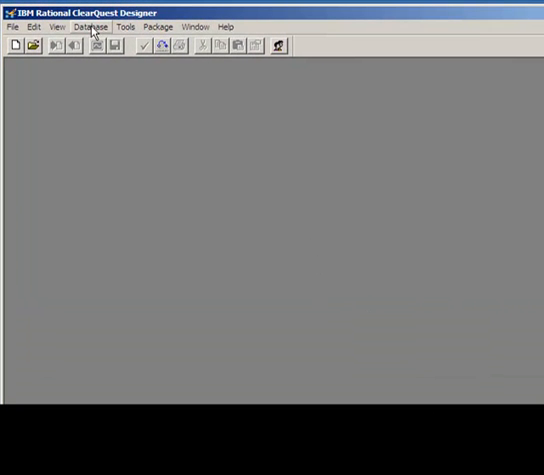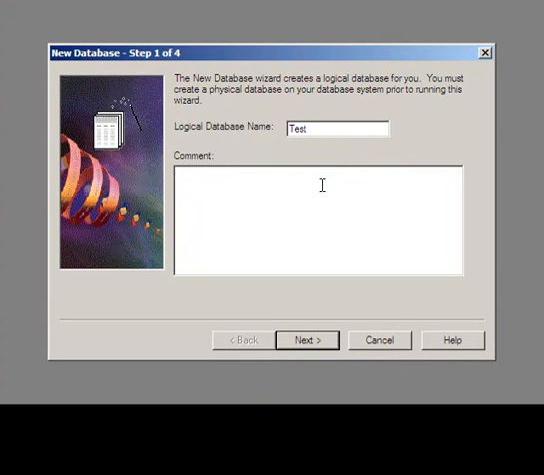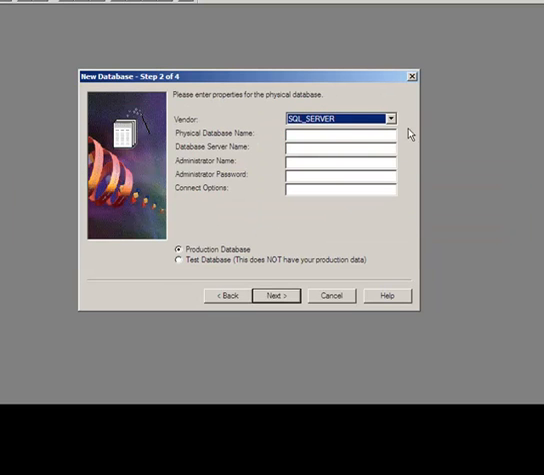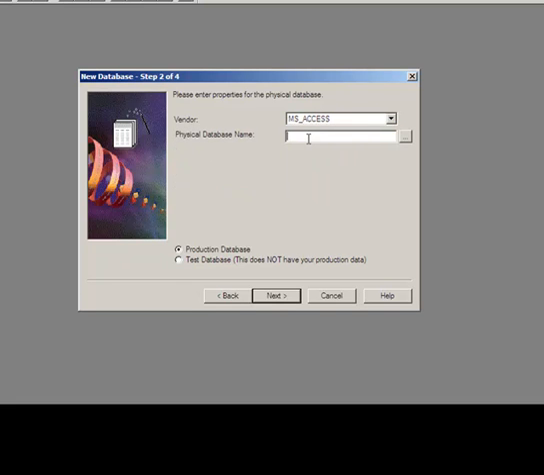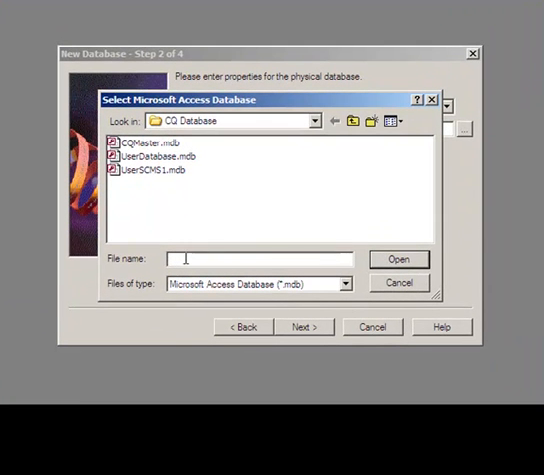Now for the test database, we follow the same procedure. We go to database, new database. We give that a name, maybe test. That would be the test database for production. Hit next. The logical database test is being used, so it prompts me to use it. I will just go on and create it. We use the MS Access again, and we need to give a physical database name for it. So we're going to call this one a test schema first.